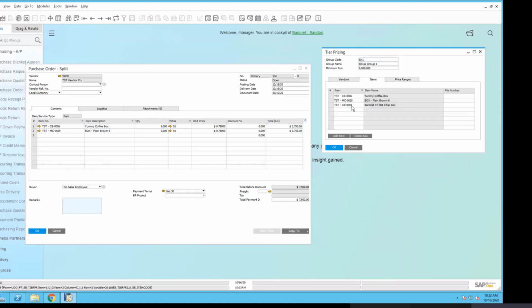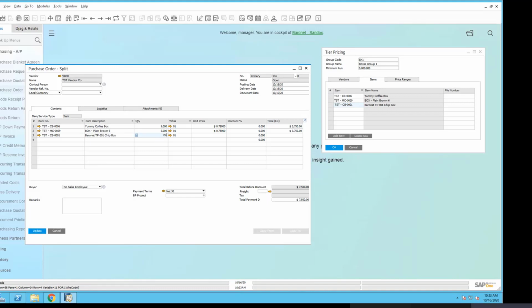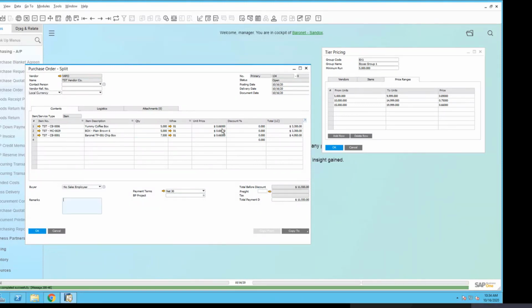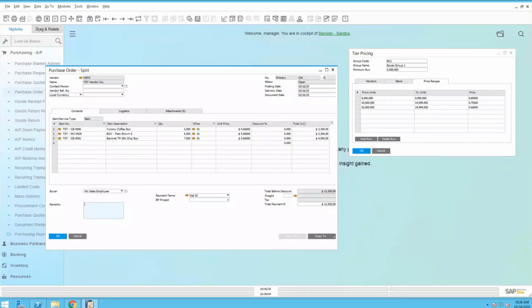If we add our third item, now we should be hitting the next tier, the third tier. I'll go ahead and update. And we can see that now the pricing has been set to 66 cents each. So as you can see, tier pricing will successfully scan and update the document with the applicable pricing into the purchasing document.